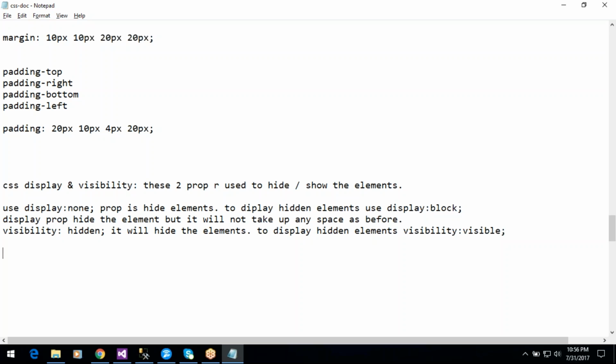And the visibility property, visibility hidden, hides the element, but it will take the same space as before. Okay, so here the visibility property affects the layout.